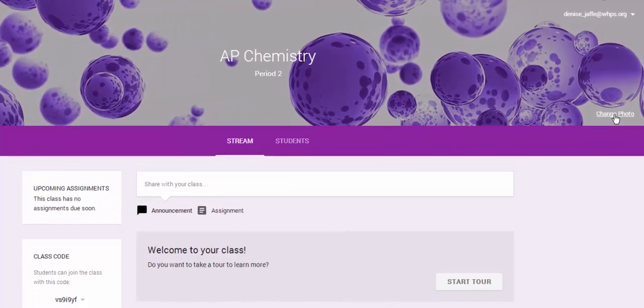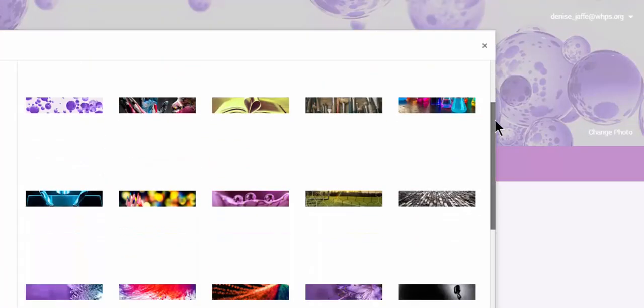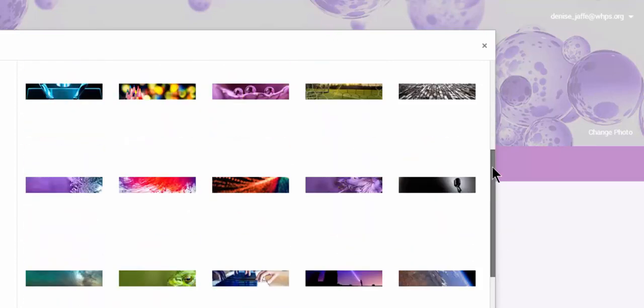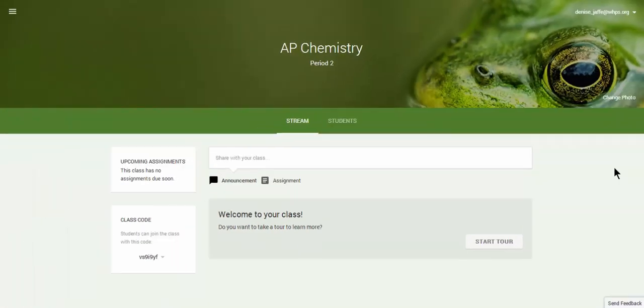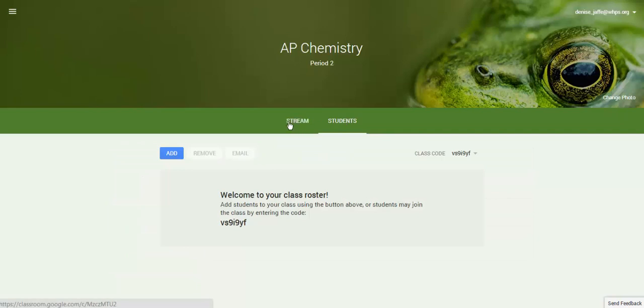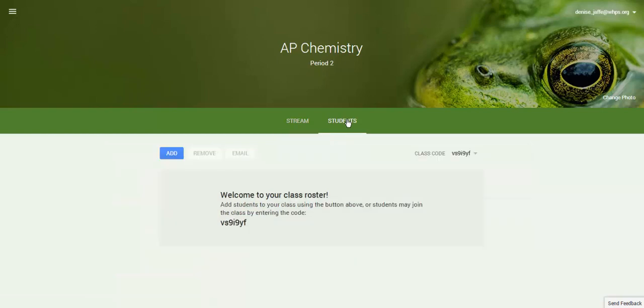Once the class is created, I'm sitting on the class desktop. In the upper right hand corner, I can change the photo, and these are photos that Google gives you. You can't upload your own photos yet. That doesn't mean it won't come. And I'm going to pick another banner photo to go on here. When I'm looking at the class, I see I have two options on this green bar, stream and students. The stream is where I would set up my announcements and any assignments, and my students is where I would be able to manage the students that are in my class.